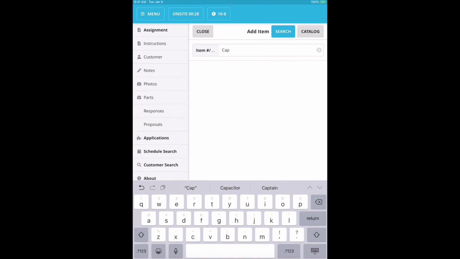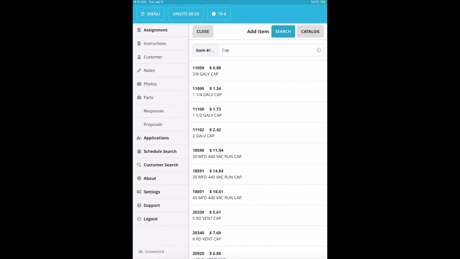So I'm just going to search for a capacitor. Hitting the search button will pull up anything in my parts book, and I can simply click on it and save it to the line item. So again, what's important here is the customer's not being charged for these parts. These are parts that are going to the backside of the invoice to let the office know or the warehouse know what you used today during this call.